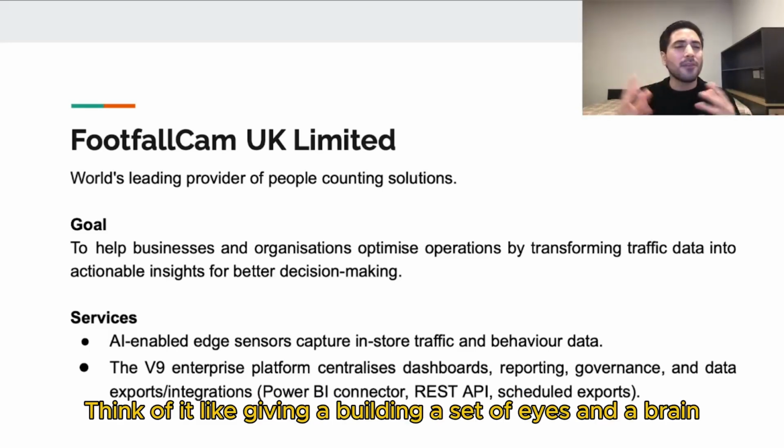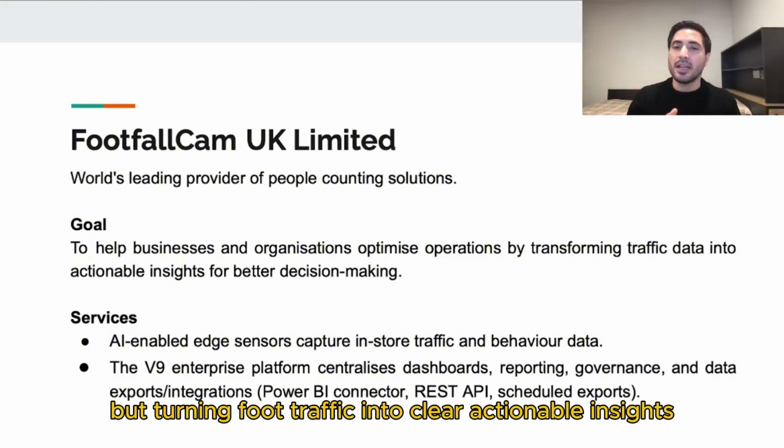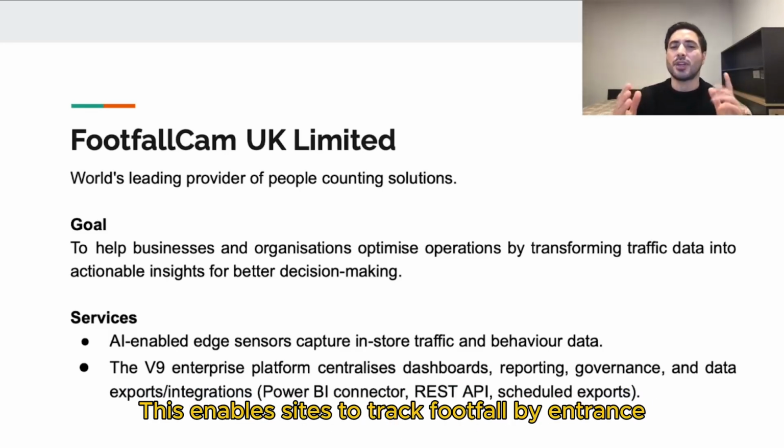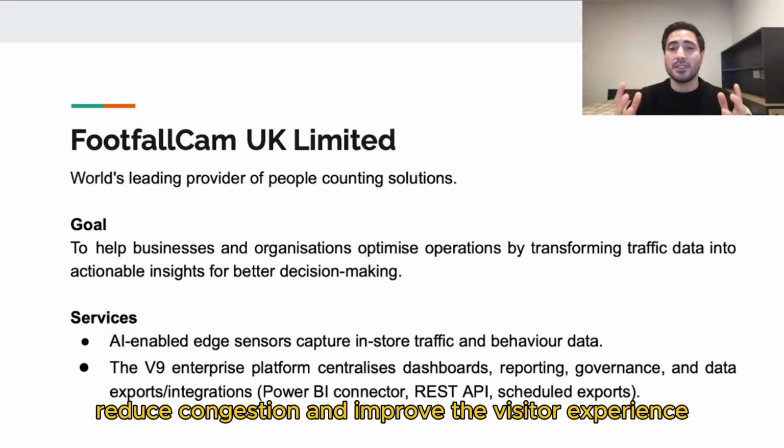Think of it like giving a building a set of eyes and a brain. Not just counting people, but turning foot traffic into clear, actionable insights. One of the core strengths is 3D people counter technology. This enables sites to track footfall by entrance, peak hours, and flow patterns, so teams can staff smarter, reduce congestion, and improve the visitor experience.